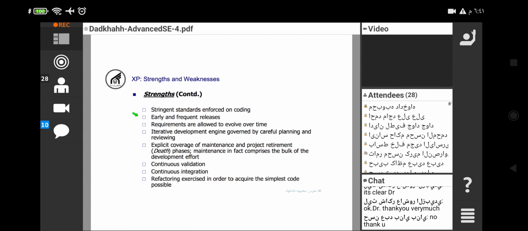In XP, we have an early release of the first version of the system, and after that we have frequent releases in the maintenance phase. The requirements of the system, the user stories, are allowed to evolve over time in the maintenance phase. Also, they can be changed and new user stories can be added into the list of our requirements.